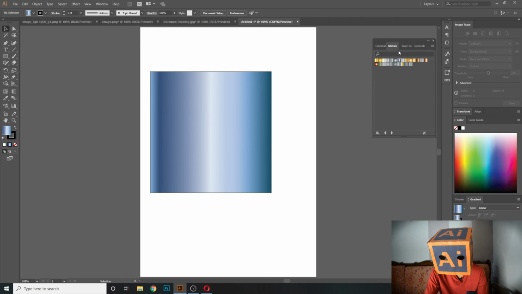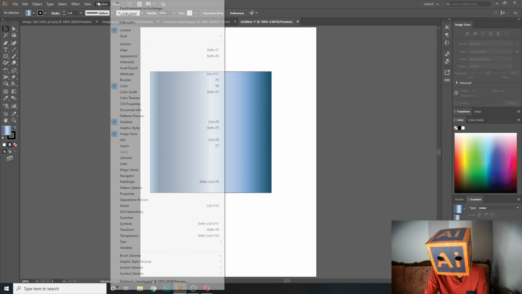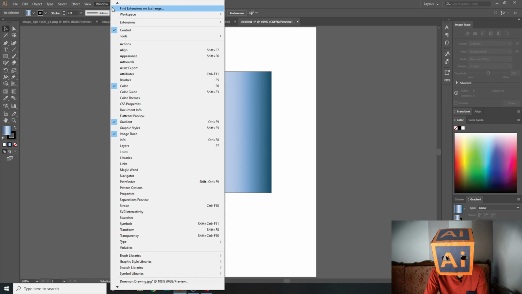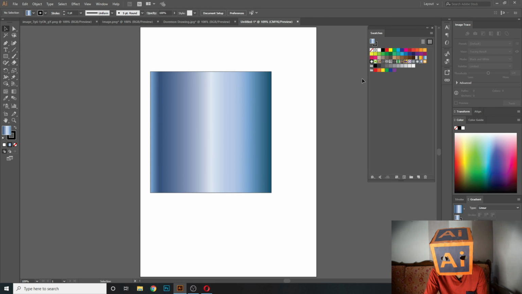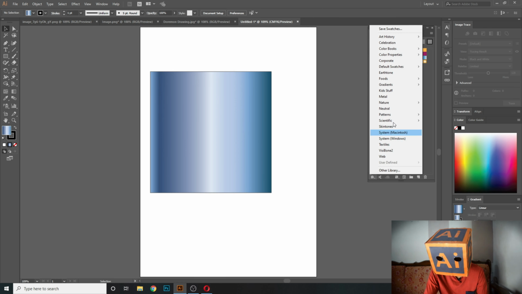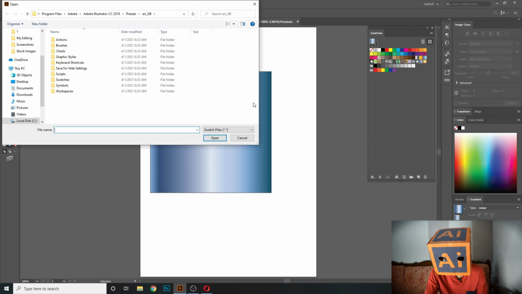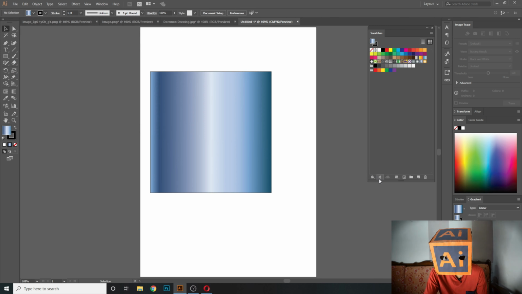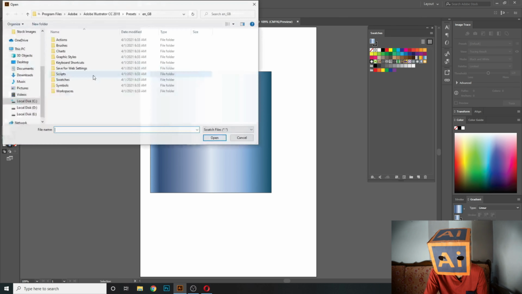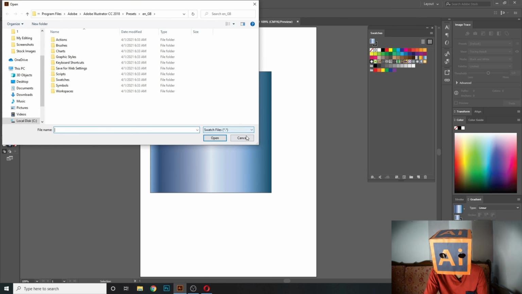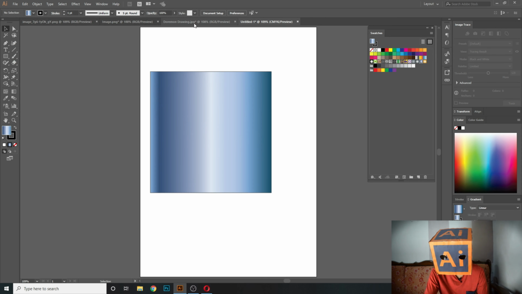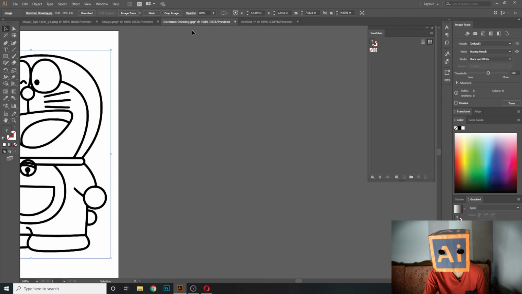So I hope you guys have understood about the swatch library. By the way, you can also open the swatch libraries when you go to the Windows panel and then check swatches. Here it is, check swatches. It will open the swatches panel here, and here you can see the swatch libraries menu. Here you can see many types of swatches, which is the swatch library. When you click here and select other libraries, then you can import your own color libraries here. So I hope you guys have understood about this.